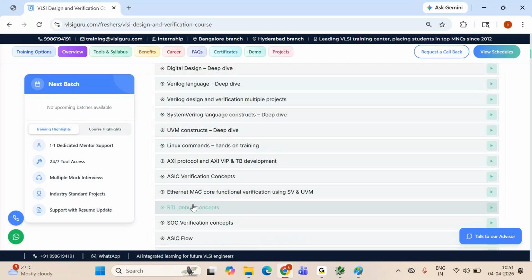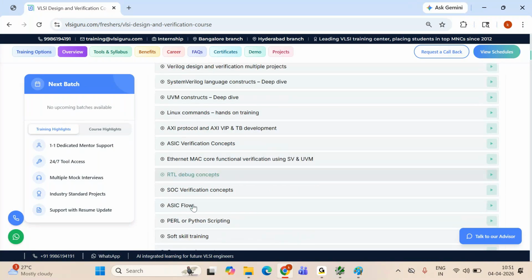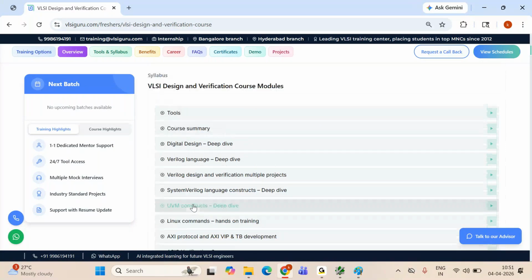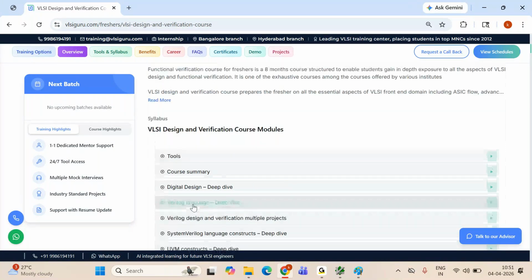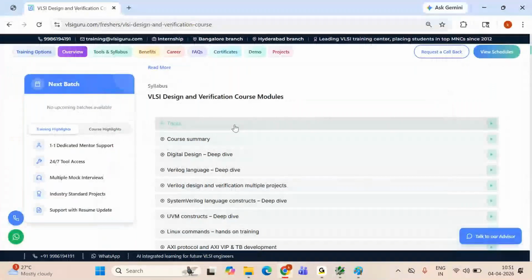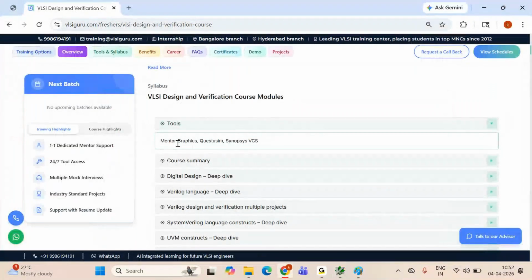So these are the contents of front end verification, or front end design verification. Okay, is this clear? And coming to tools, right? See, coming to tools, we have these three tools. Cadence, and Mentor Graphics.